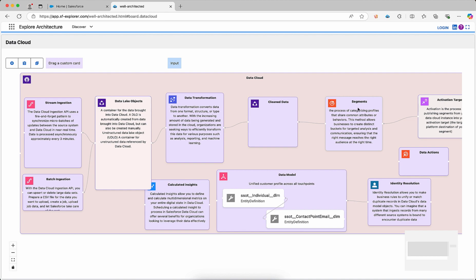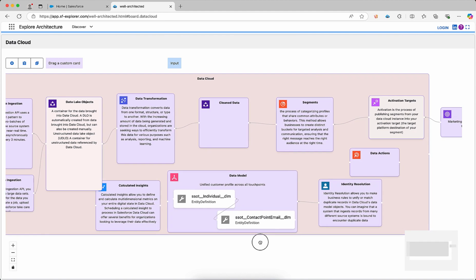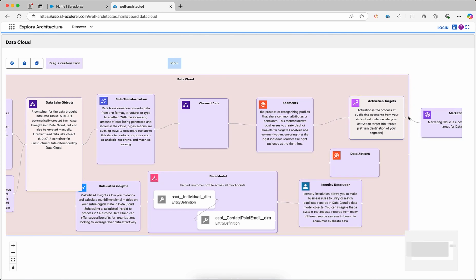And once you have done that, you can publish this data into segments through the activation targets. And once it's done, other systems like Marketing Cloud can go and use those segments to make a marketing campaign, for example. So at the bottom are additional features you have in Data Cloud, like the calculated insights, which is used to add additional metrics on top of your data, either through batch or at runtime.